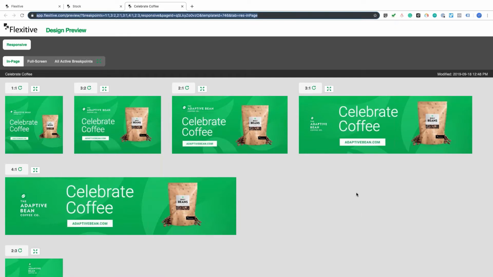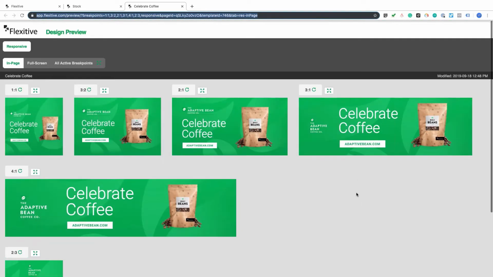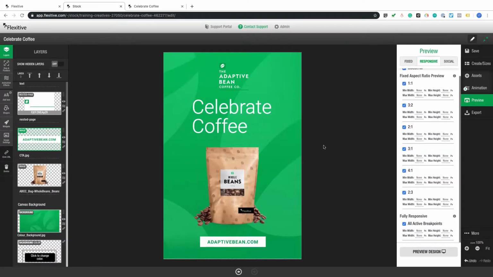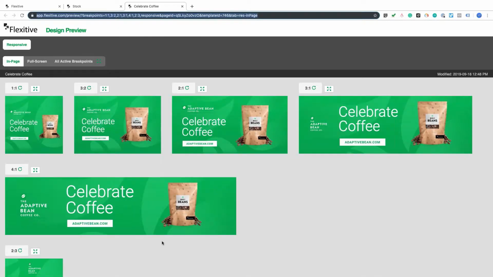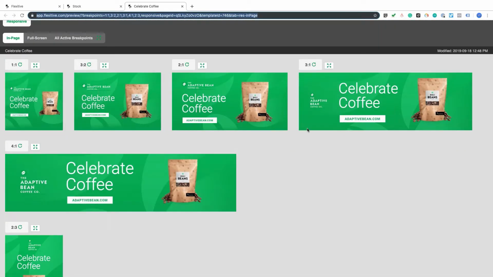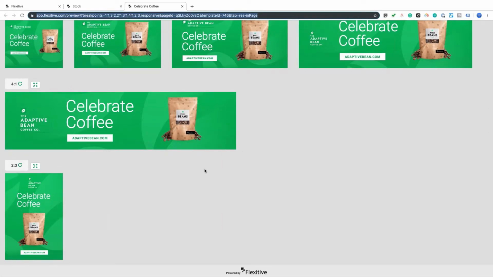And as you can see, it's going to display all of our sizes. It's going to show all of our animations. And the coolest thing about it is that it's live updating. So let's say we got feedback and we noticed that the left aligned text doesn't work very well for the 2x3 size. And I kind of agree. I think it should be centered.